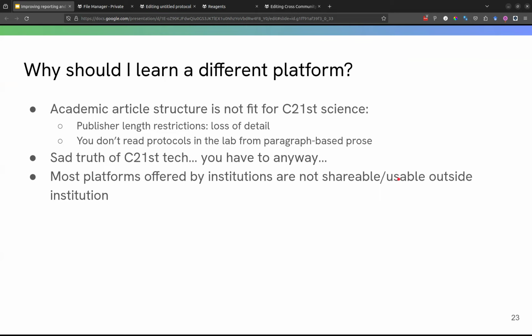The added benefit here is that a platform like this will actually make your life easier and is better in the long run. Like I said before, the traditional academic article structure is not fit for 21st century science. It cannot fit complex experiments, complex analyses, complex materials lists into this crappy basic prose, something very few people, I should say, actually take and run in the lab themselves.